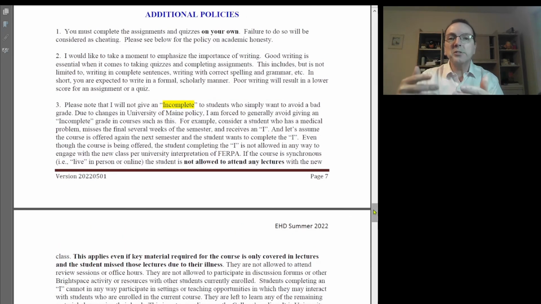Additional policies: don't cheat, and complete the work on your own. You can do study groups together, but don't just give each other answers. Point each other to material, talk about it, and check each other's understanding of the material. That would be good.